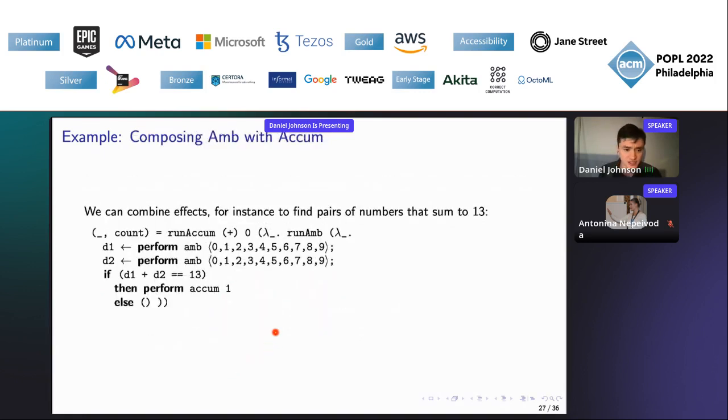And then here's an example to show that our system is compositional, where you can combine effects in different ways. You can combine, for instance, the Accum effect with the amb effect to find pairs of numbers that sum up to some number like 13.